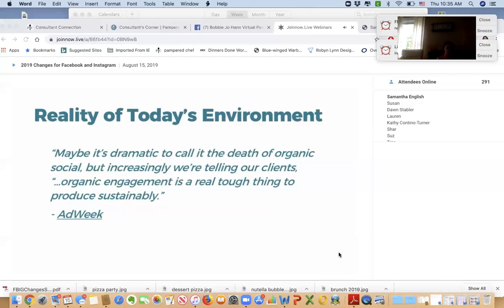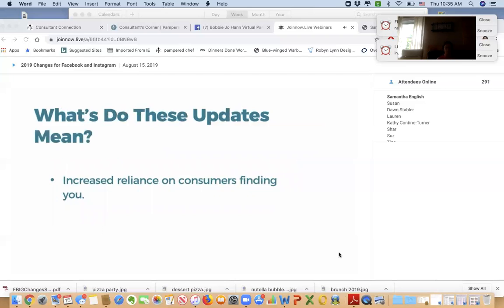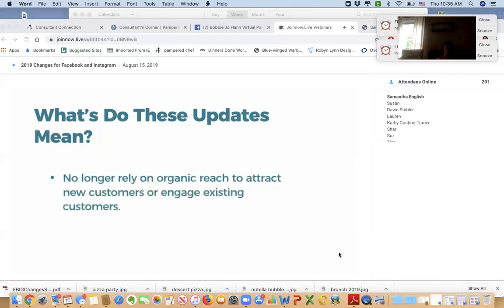So these updates mean that you as a business owner, if you want users to see your organic content, you're going to have to rely on them finding you. There's not a lot you can do to get your organic posts in front of your ideal customers in the newsfeed anymore because of these changes and changes that have gone into effect over the last 5 years. You can no longer rely on organic free reach to attract new customers or engage existing customers.